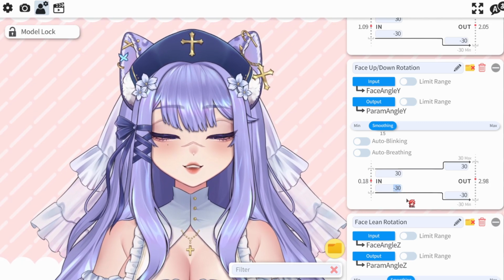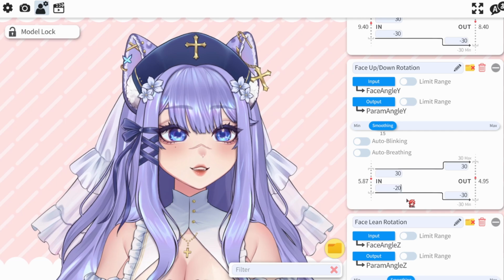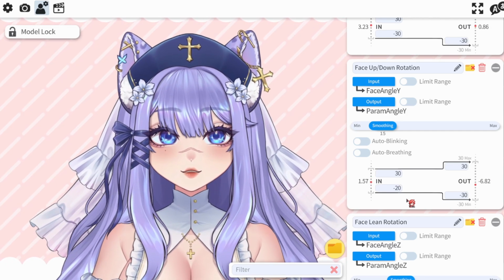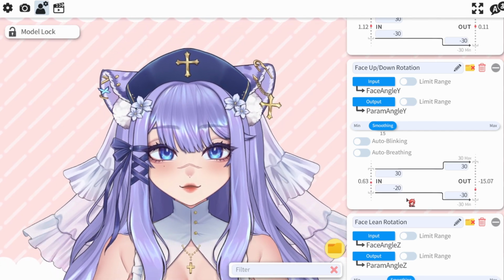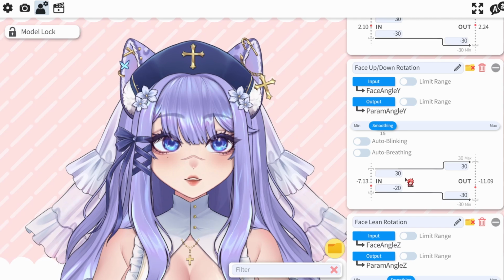For me, I would raise this quite a lot. I'd probably put this to -20 instead of -30. And there. Much easier to move.